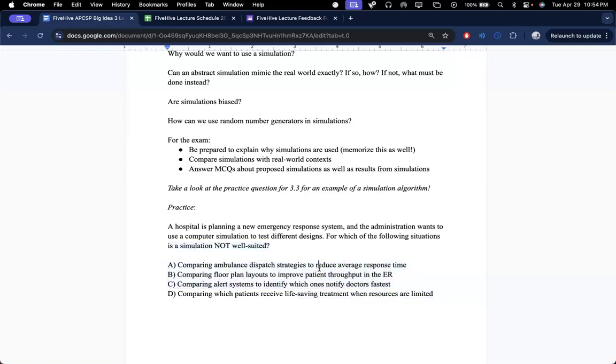For example, we're trying to reduce the response time here. The lowest response time is pretty black and white. The patient throughput in the ER is pretty black and white, right? It's how fast can we get people through. Which ones notify doctors fastest? Again, black and white, right? Comparing which treatments to save lives, determining whose life to save, is not black and white, if you see what I'm saying. So that is why we'd want to choose D as the one that's not suitable for a simulation. Does that make sense? Questions?